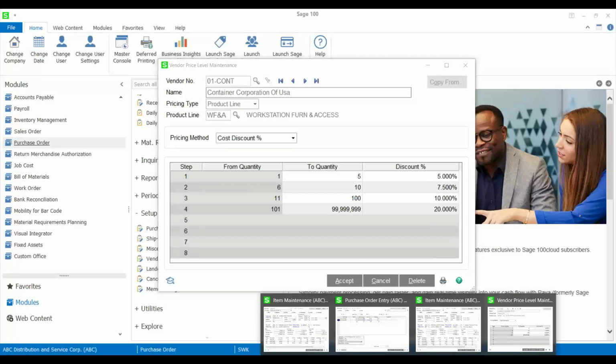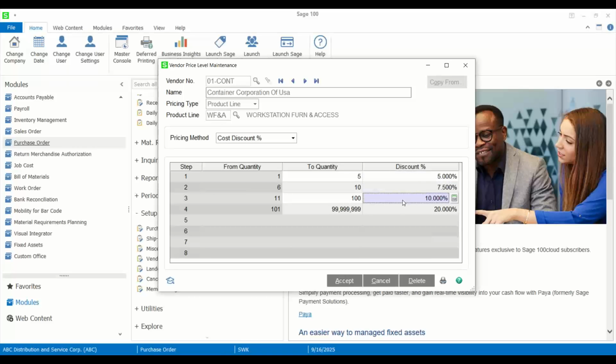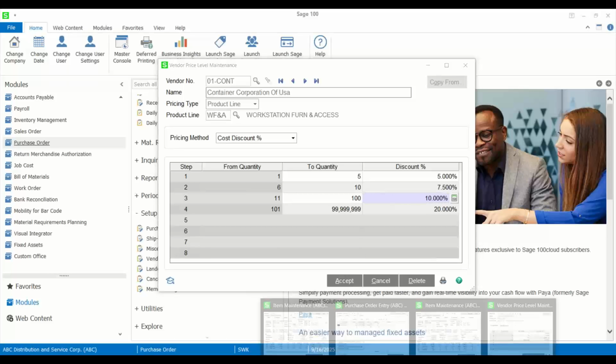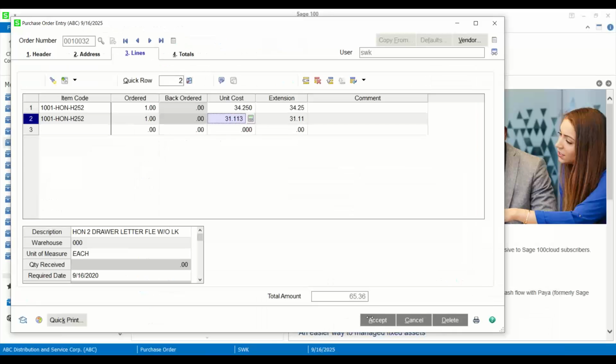So remember, my purchase order, I changed it to Container Corporation, and I actually have a vendor price level maintenance for Container Corporation. And my pricing type is by the product line. So if my product line is WF&A, then these are my pricing discounts, 5% for 1 to 5, 7.5%, 10%, etc. So let's go back to our purchase order and let's see if that's our issue.